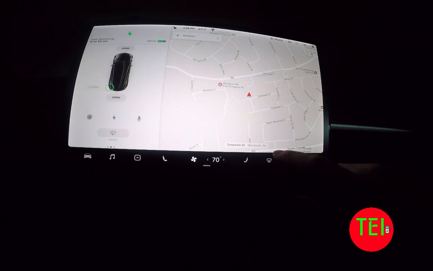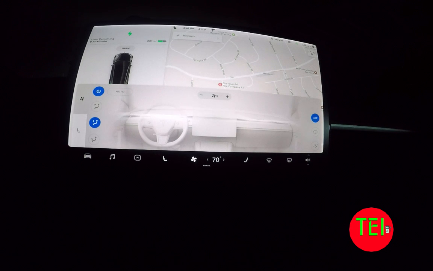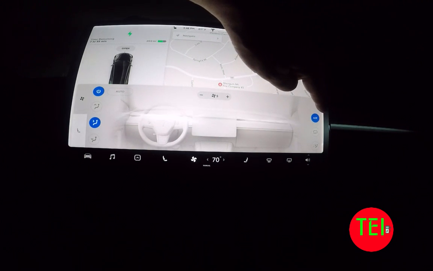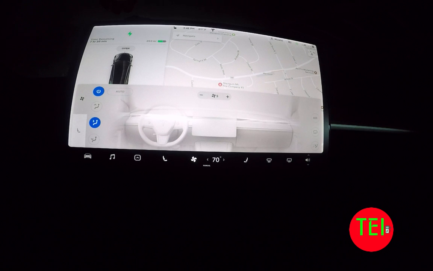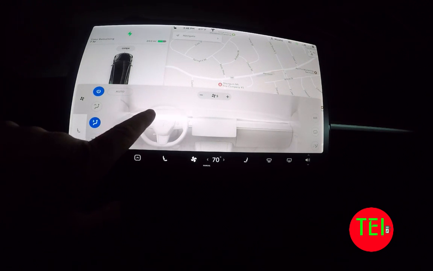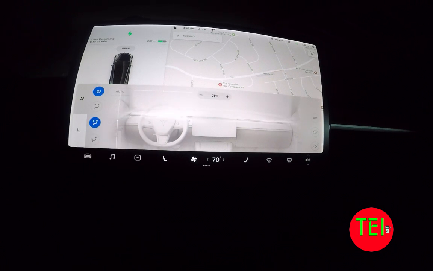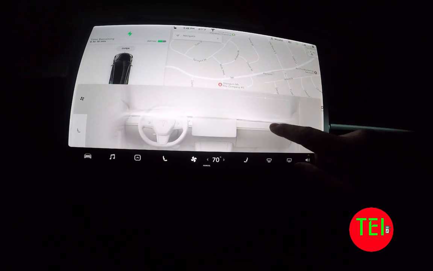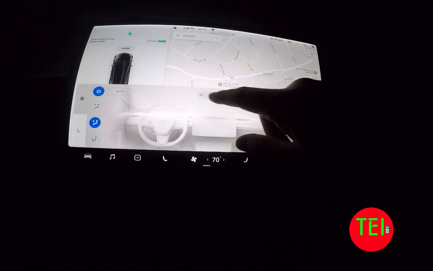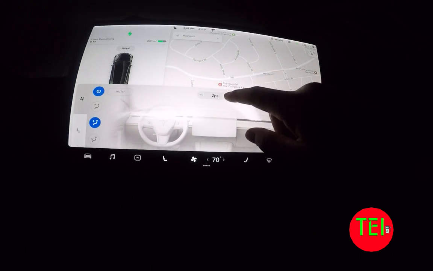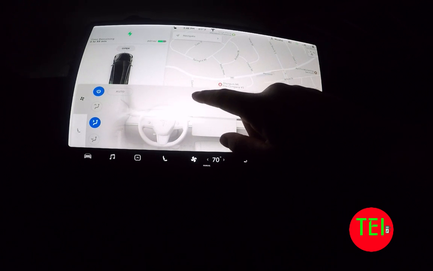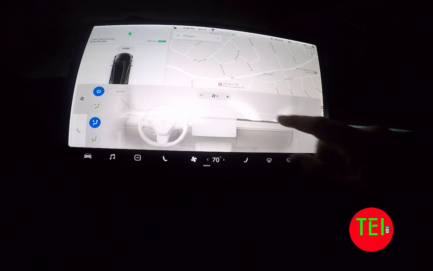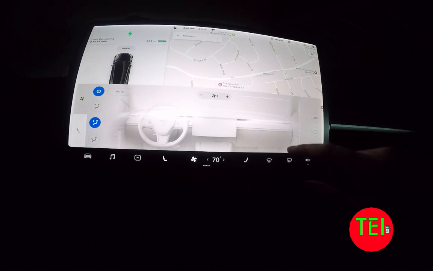Okay, once you want to do more things, you can go here to the climate symbol, and right here you have the AC button. You can turn it off if you just want heat. You can manipulate with your finger the direction of the driver and the direction of the passenger. Right here you have the fan speed. You can go up or you can go down. I like to take it to 2. I don't like it too much. All right, you can do that this way.